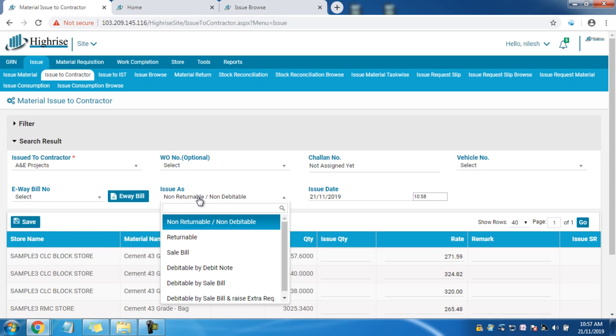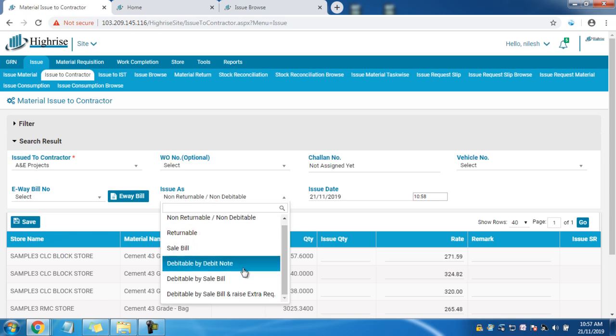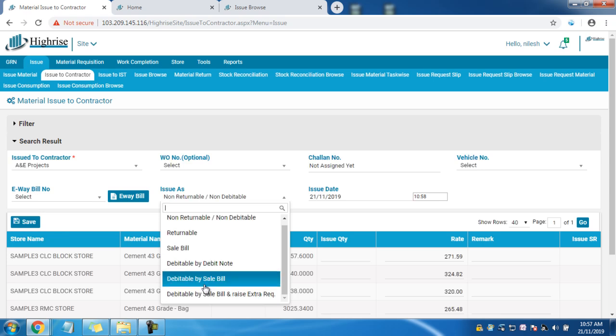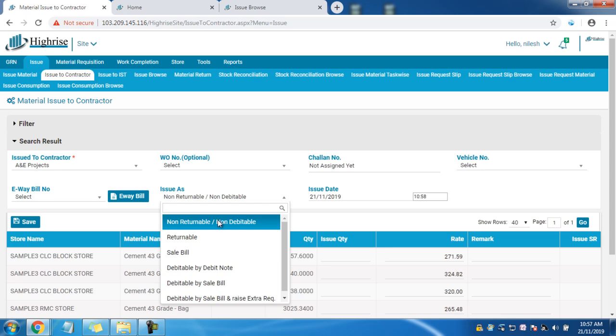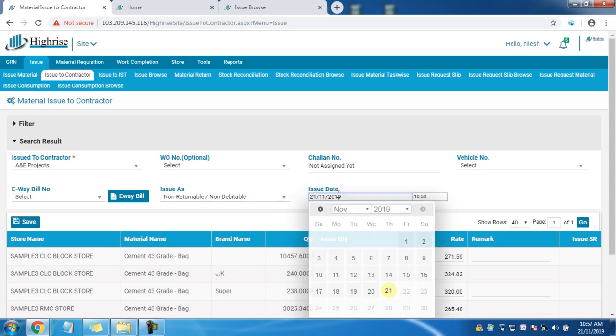Now, how do you want to issue? There are certain types of issue: non-returnable, returnable, sale bill, debitable by debit note, debitable by sale bill, and debitable by sale bill or extra requisitions. So you have to select the type. Right, I want to issue as non-returnable or non-debitable. So this is the issue date.